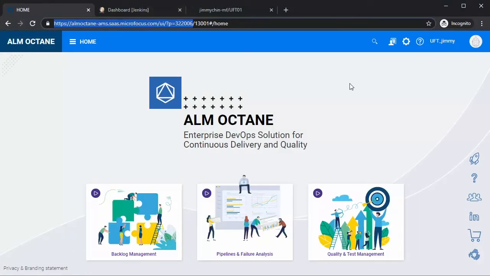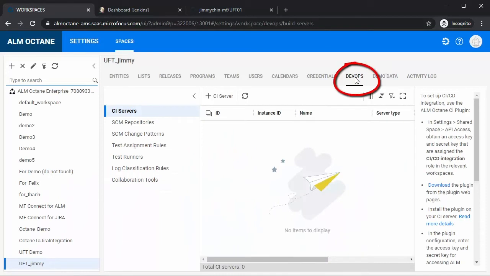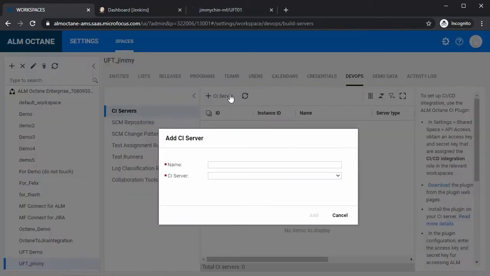Now let's go back to Octane and connect the pieces. Go to Workspace Management. Click the DevOps tab. Define the CI server. This is the Jenkins link and will show up automatically after you've defined the Octane CI in Jenkins.